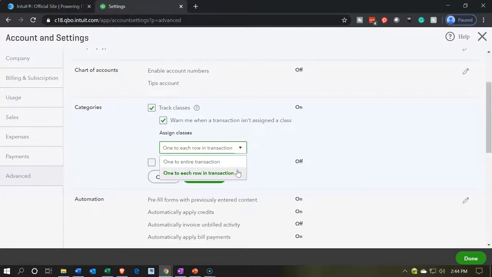Then you have the item here, which has one to entire transaction or one to each row in a transaction. The default is to have each row. I think that's a good thing to do because it's possible that you might have a transaction where you can have multiple items in it, and you might assign different classes to those items. Then you have the track locations, might be useful to you in some cases. I'm not going to be turning on the track locations for the purposes of our practice problem.